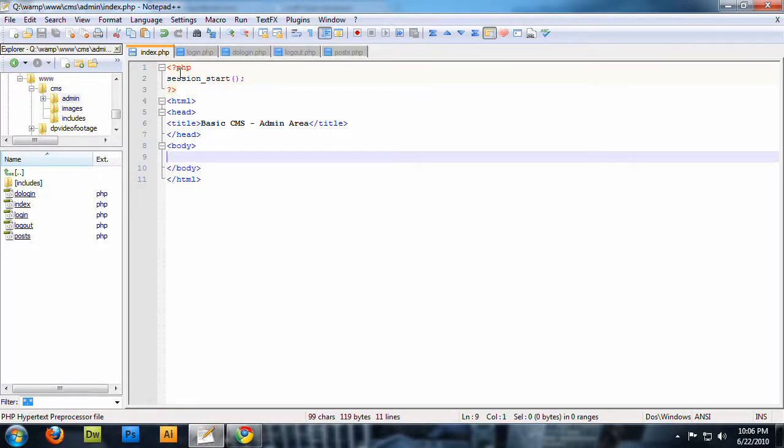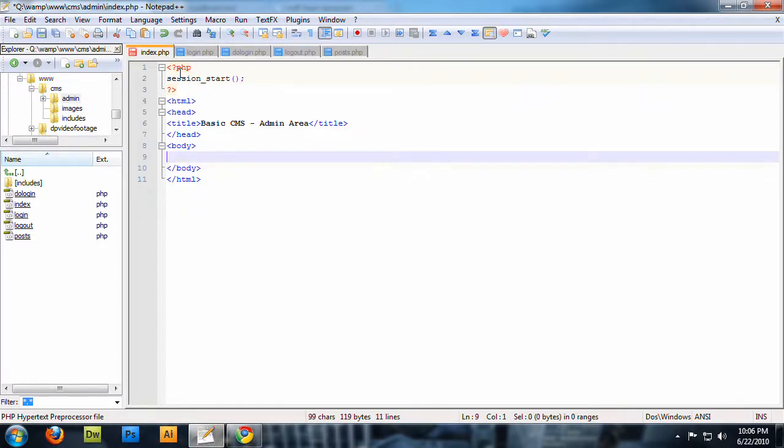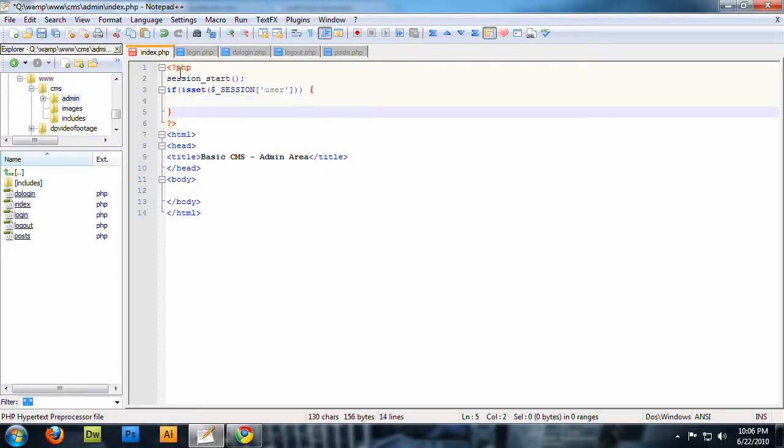Now what we're going to do is go down into our body, and we'll say PHP. Actually no, we'll do it up at the top. We'll just delete that. So we'll go up here, and we're going to use isset on the global variable session, and in this session we're going to say user. This hasn't been created yet, but once we finish the login page it will be. So if this is set, we're going to basically just echo the rest of the page.